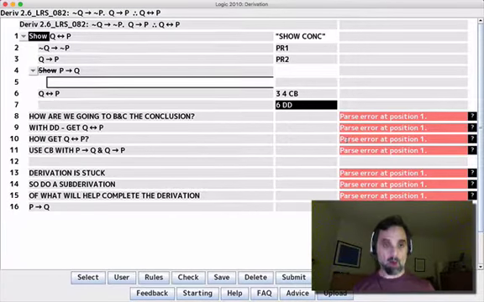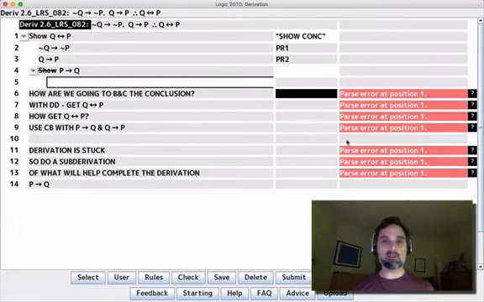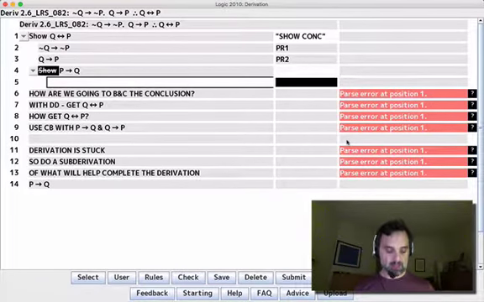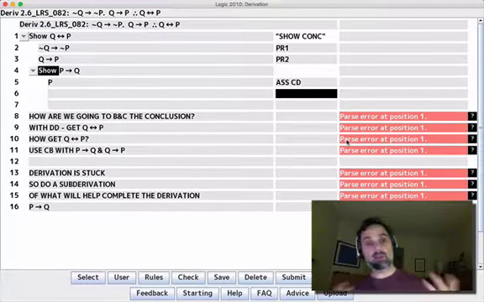Good. So let's get rid of this line, and let's get rid of that line, and let's get back to here. And let's actually try to do this subderivation then. Well, we're trying to show a conditional, so we can make an assumption. Good, we can get P. So now I want to ask, okay, can we use P?